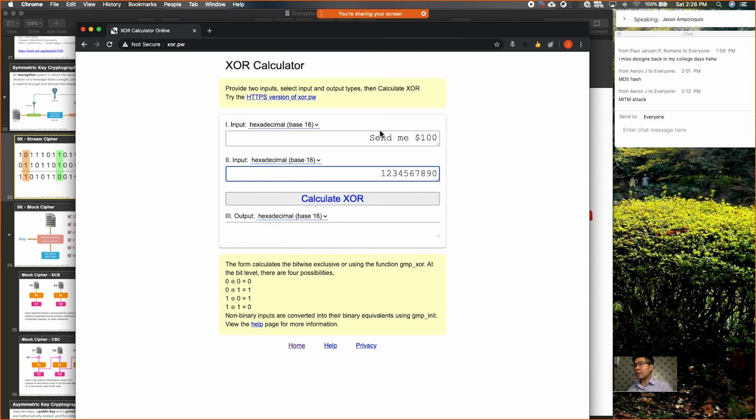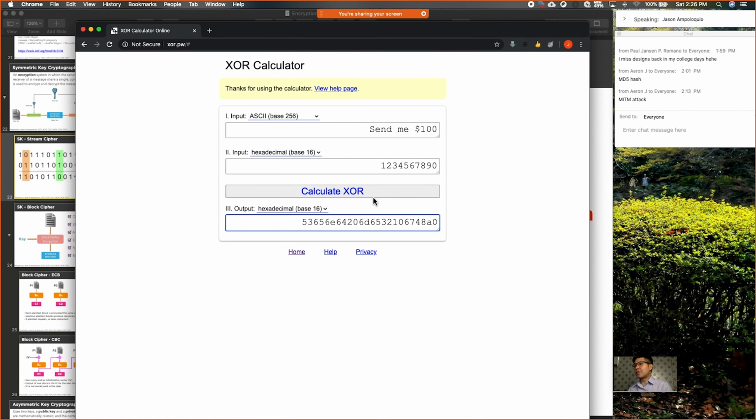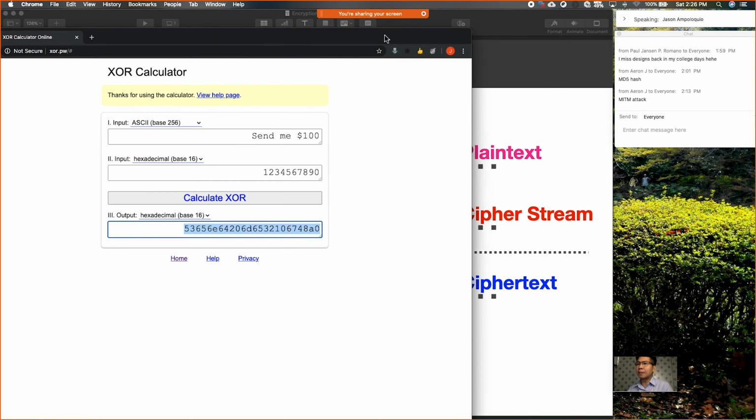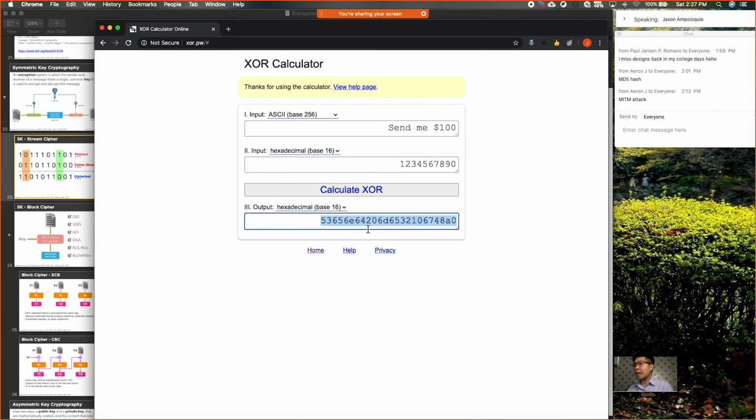So I will calculate the XOR of this, but first I will change this to ASCII. So, and then let's click this one. Magge-generate yan. Ito ngayon yung ciphertext. Kumbaga ito yung plain text, ito yung atin pong cipher stream, o ito yung atin pong susi, and this is the ciphertext. And take note, binibigay natin yung napakalaking control doon sa attacker.